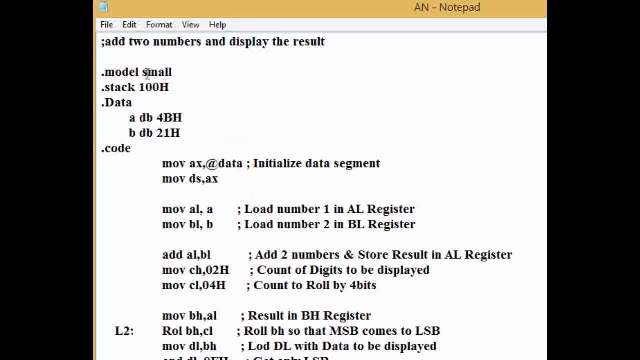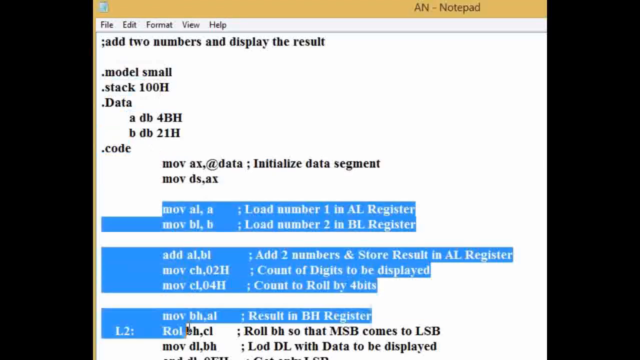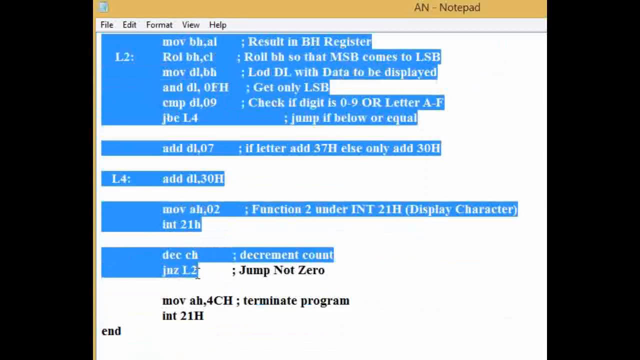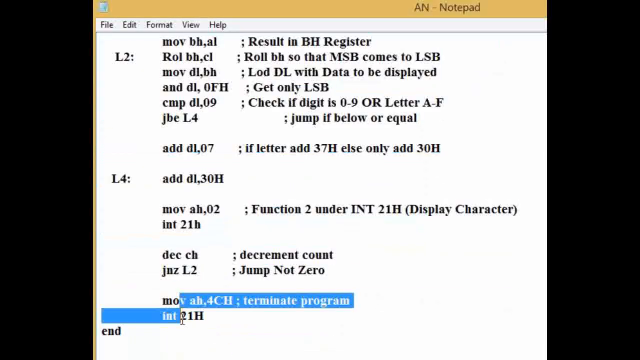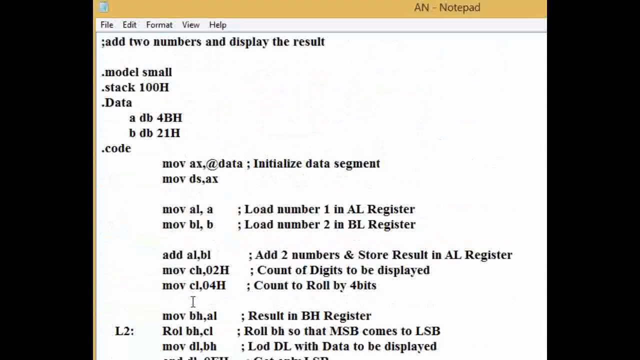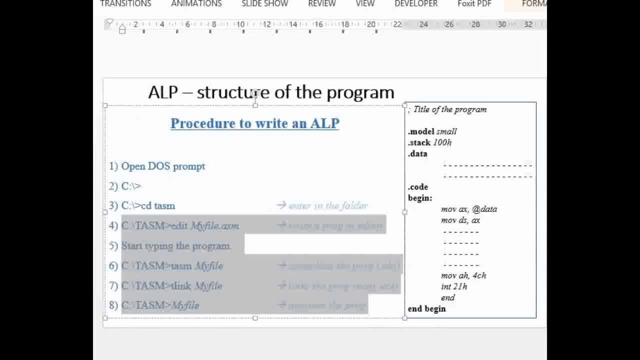Here you can see the program, with .model, .stack, .data. Under .data we have defined the data, and under .code our code starts with the first instruction, MOV AL, A, up to the last instruction, JNZ L2. This is the termination and end of the program, and comments to each line are given here for your reference.